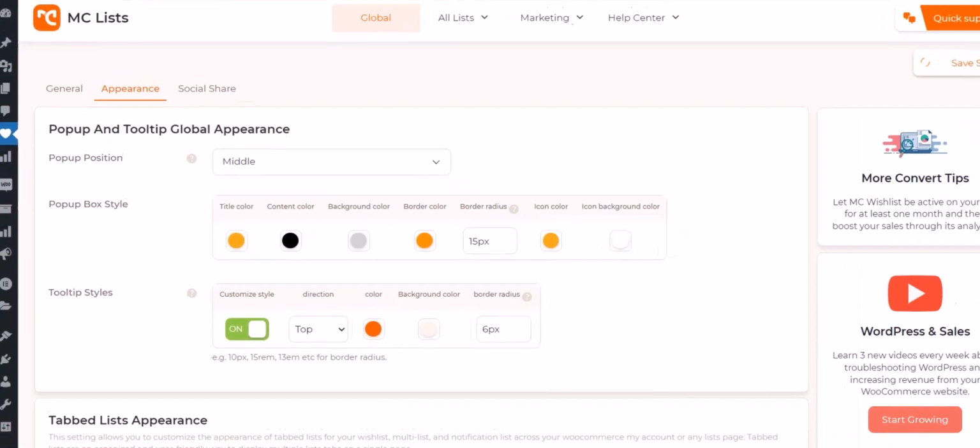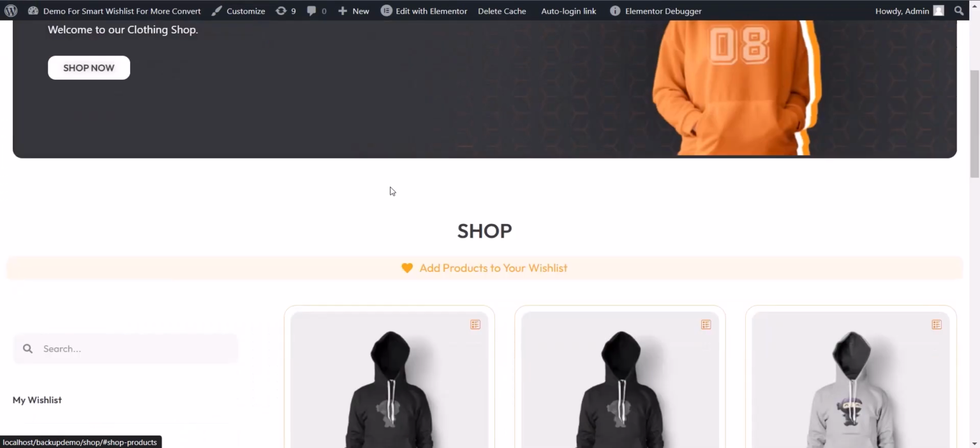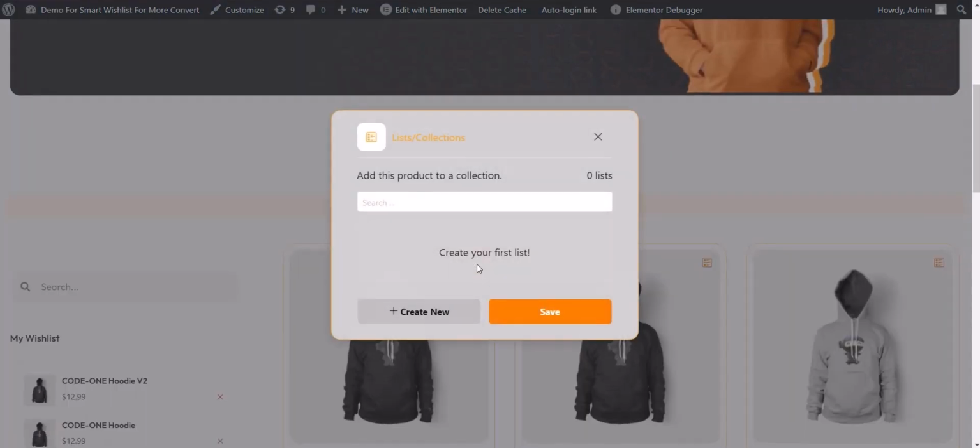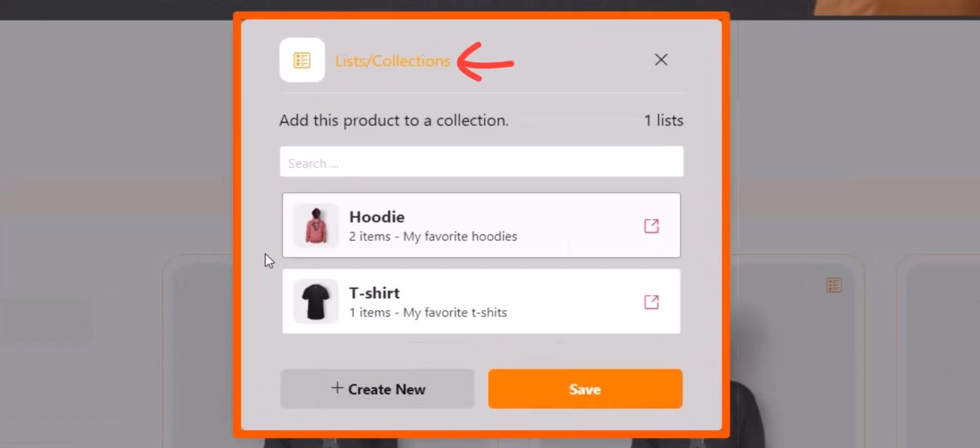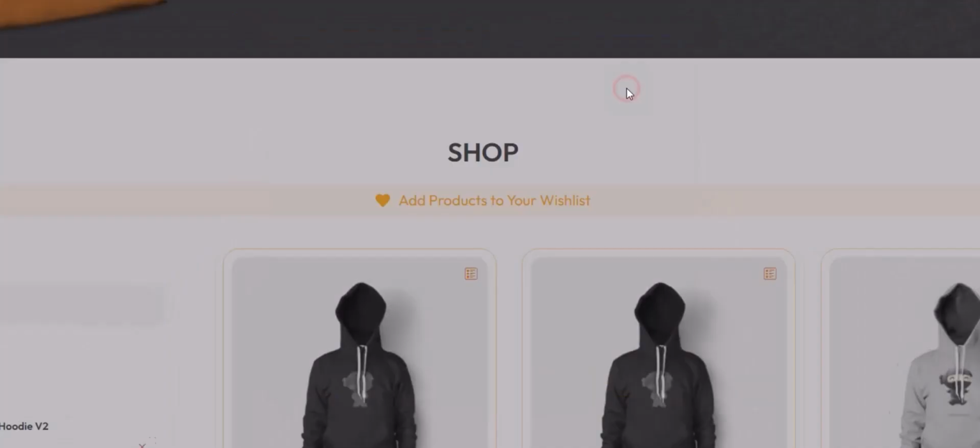After saving the settings and going back to the product page, as you can see, the changes we made here are visible in the title, icon background, and also the content and background of the pop-up itself.